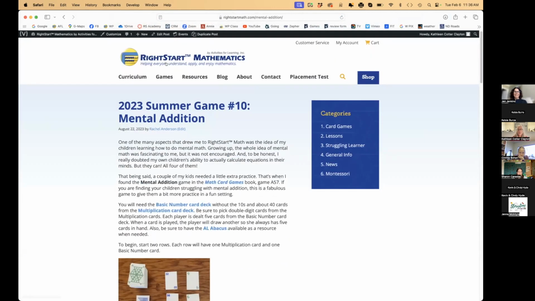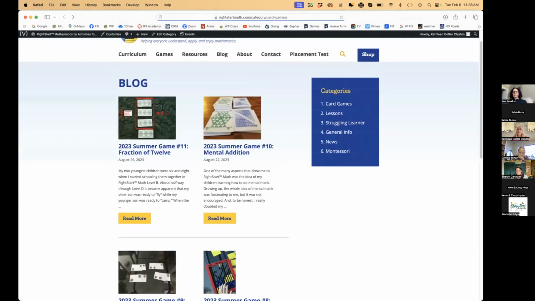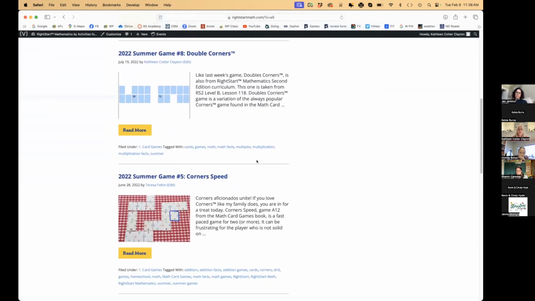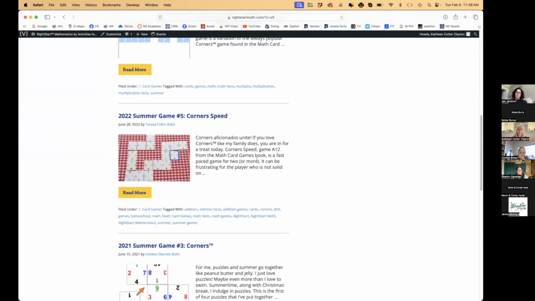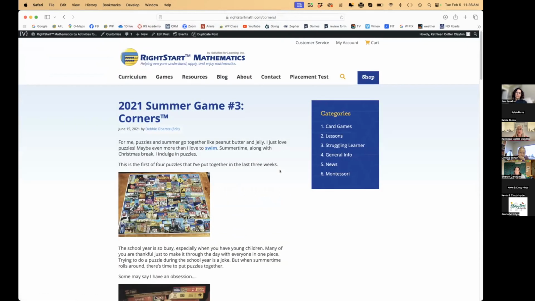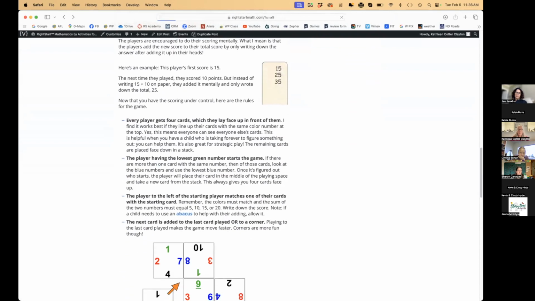So we've got these games available for you in a blog. So if you aren't able or interested or only need to know how to play a few games, just go and check them. Like another one here, A9, I happen to know is the corners game. So A9, okay, here it is. Double corners. Oh, that's a variation. Here's corners speed. Here's the corners game. So it'll show you how to play it. There's a couple of them.